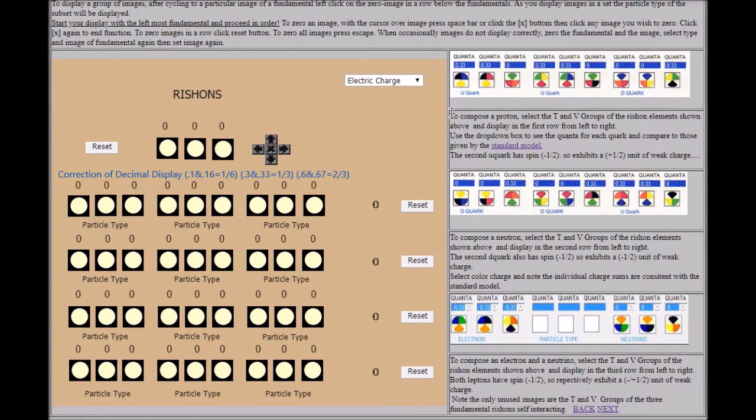To compose a proton, select the T and V groups of the Rishon elements shown above and display in the first row from left to right. To compose a U-quark, first select two yellow T's. Then click the up arrow to get a green V.